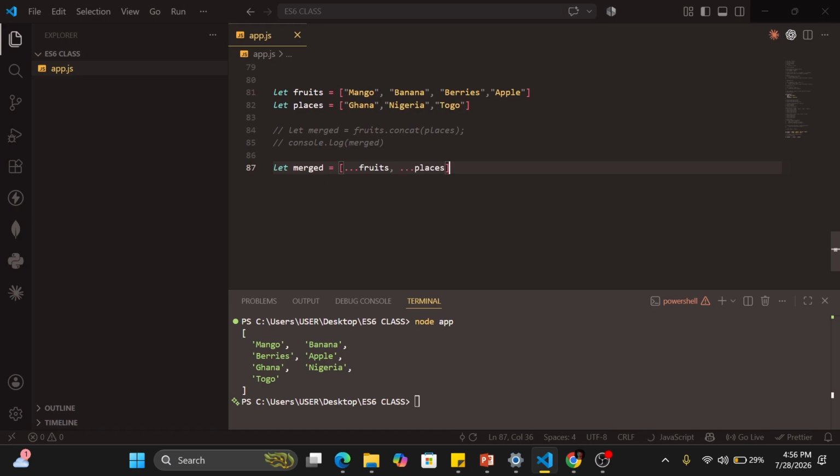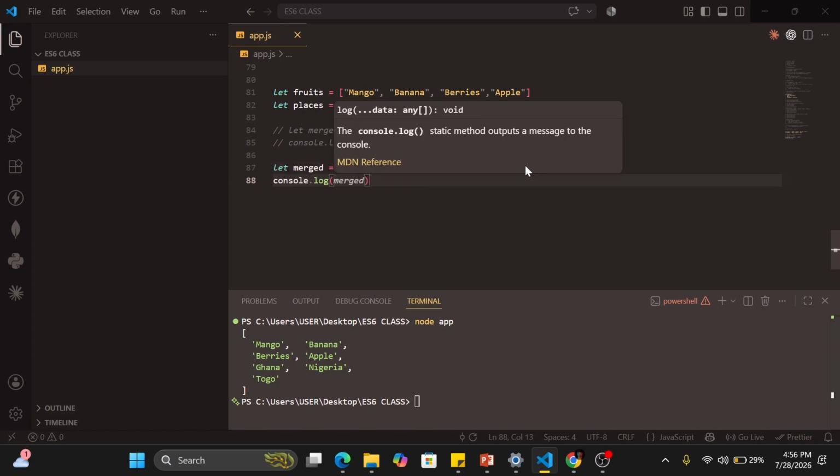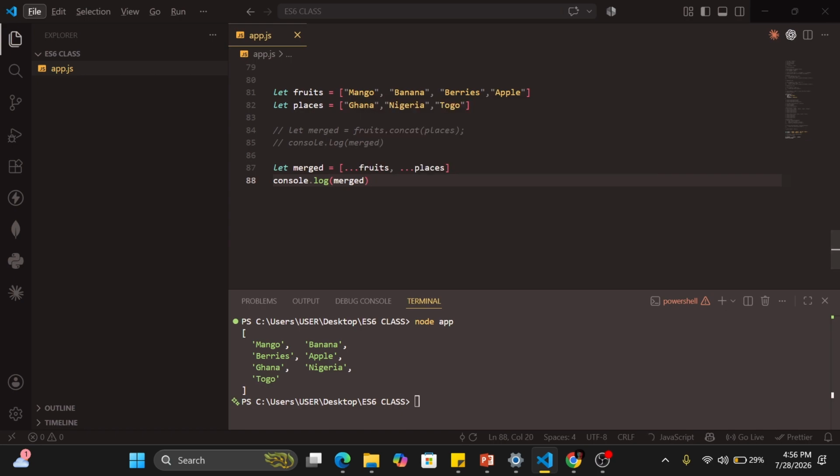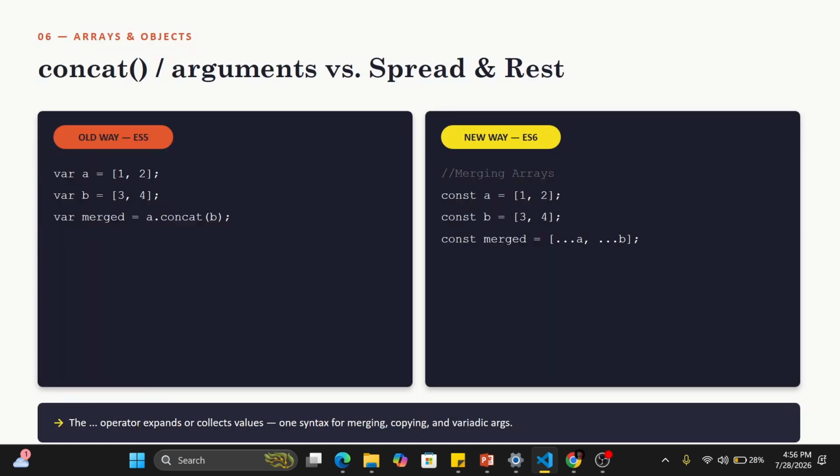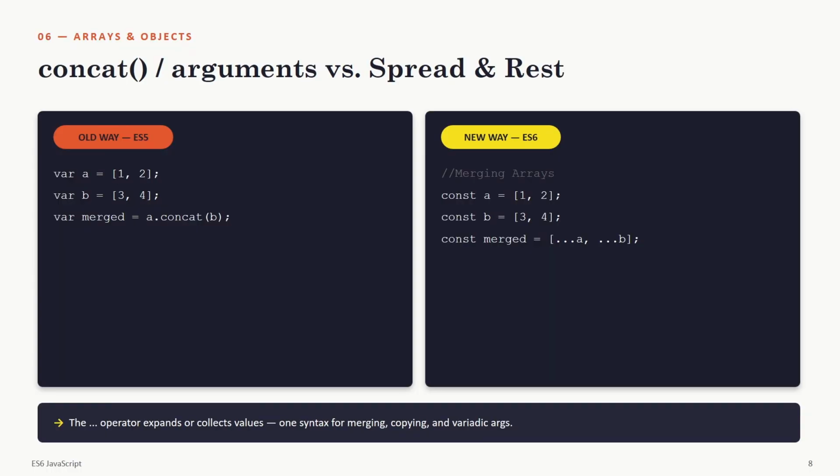So this is what a spread operator does. It means we're spreading the values of fruits and places inside of one array. And by the time I do console.log and I put in merged, I should see, when I run this now, this. So this is the ES6 way of merging two arrays together. That's really, really amazing. So I'll move on to the next slide.